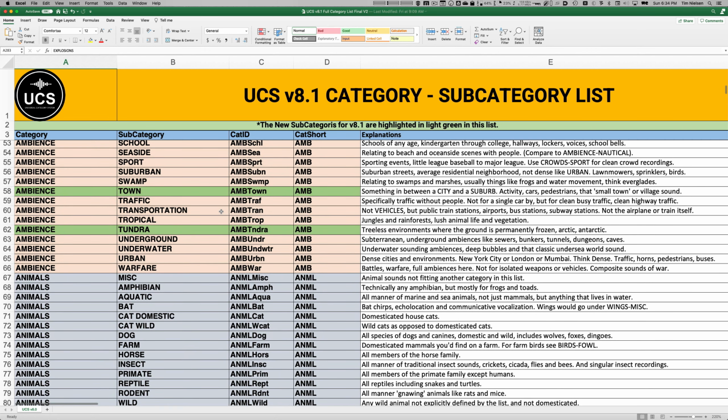Now, town is an important one because this one has been, from the very beginning of the list, a little controversial. We had ambience urban, which was sort of like city, think New York City, and we had ambience suburban, which of course is your lawnmowers and sprinklers and things like that. But there wasn't really any great place to store something in between. You think of a small village or a small town. It's not really urban. It's not really suburban. We struggled with the name a little bit, but we decided town was the best word for it. And so that's what we have here, ambience town.